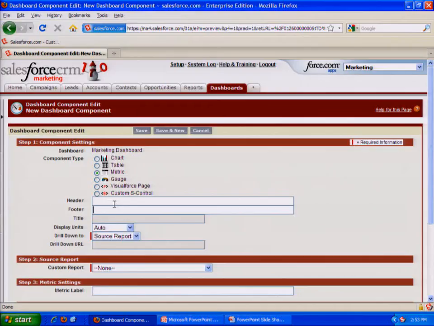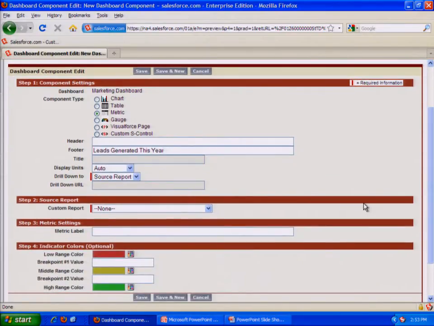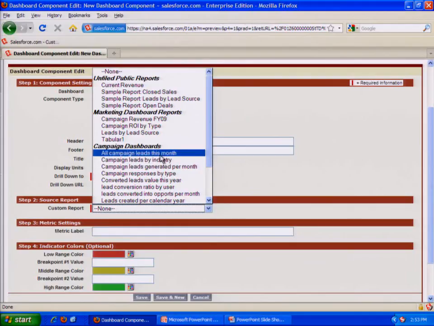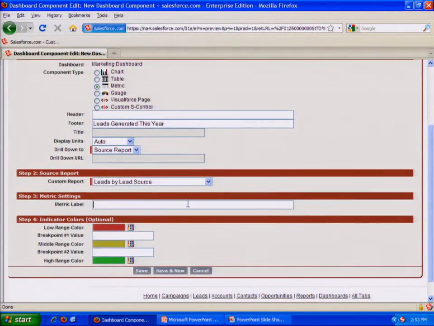And in the footer here, let's say this is based on leads generated this year. Okay, so remember, footer information gives the viewer more information about the source of the data. So leads generated this year. And the title field you'll see is unavailable because metrics don't have titles, they have labels instead, which we'll come to in a second. The source report is going to be the same source report that we used before, which is leads by lead source. So select that, and the metric label, let's call this total leads generated this year.